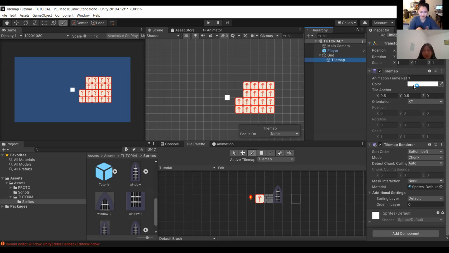So what we have here is the animation frame rate. If you ever want to animate tiles, this is where you'll set the frame rate. I'm not going to go into that. Just know that it exists if you want to animate tiles. We have the color. It is set to white by default. White is essentially saying there's no tint on my tiles, but I can change the color.